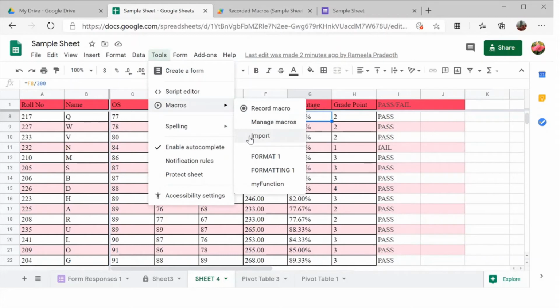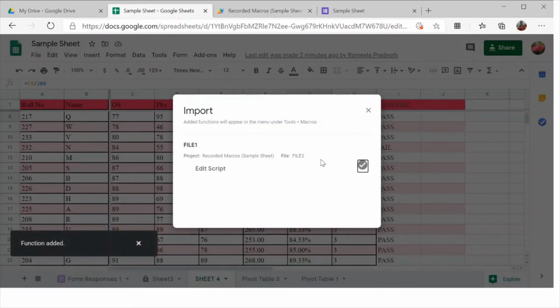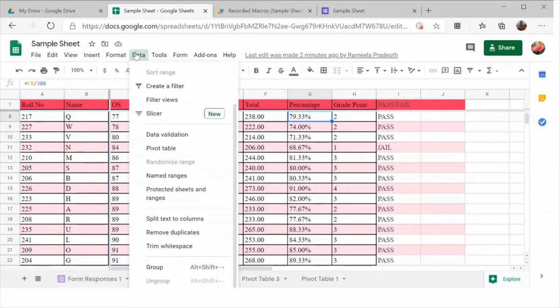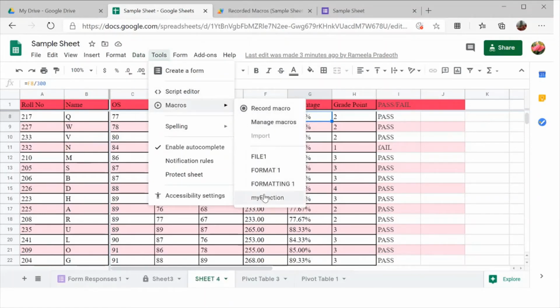And from tools, under the heading macro, you can see that function and click on that to execute it in your file. So this is how you will be including your file, how you will be using your script editor. And the last one is how to use add-ons.